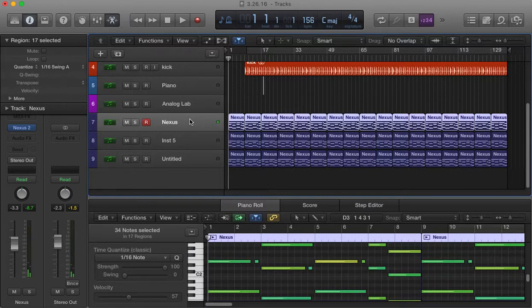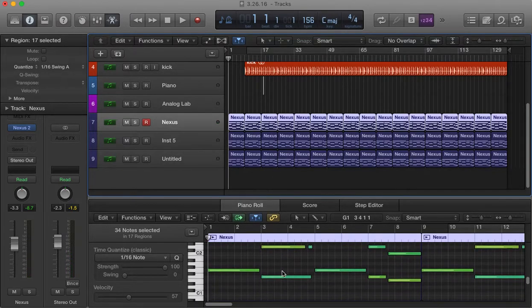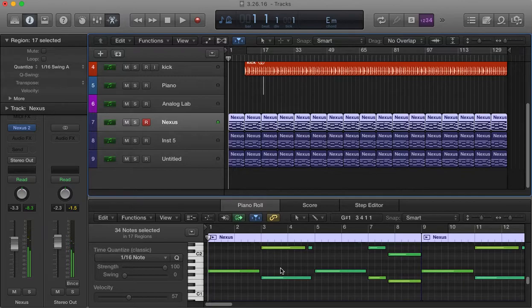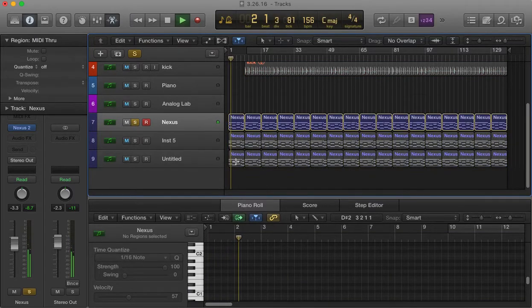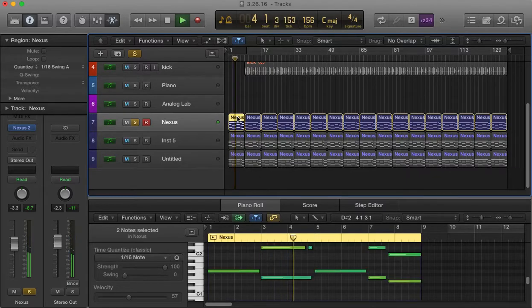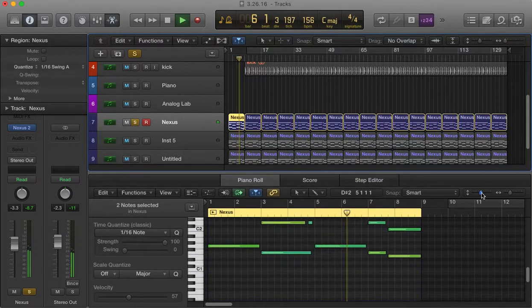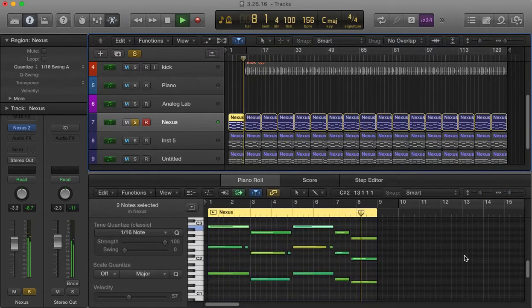Did an A major chord. Is that what I did? Yeah. Oh, that's G. And then I went down to F. Simple. And that's it for the whole record.